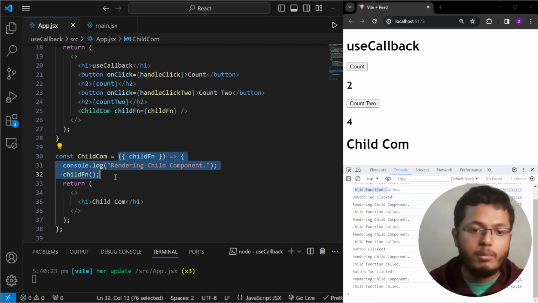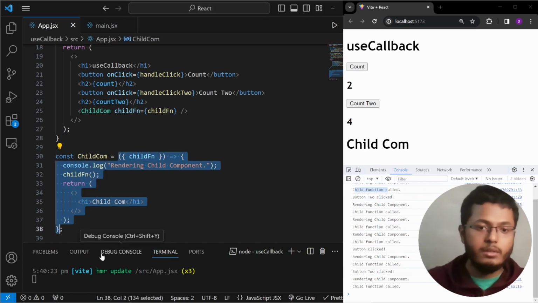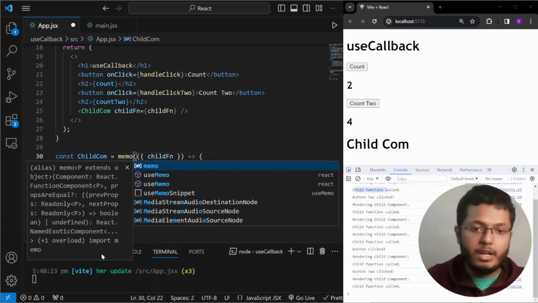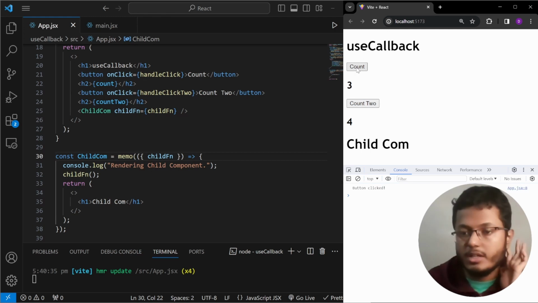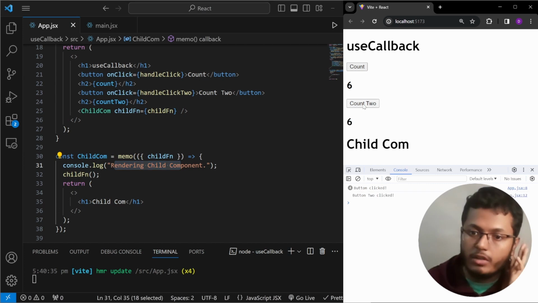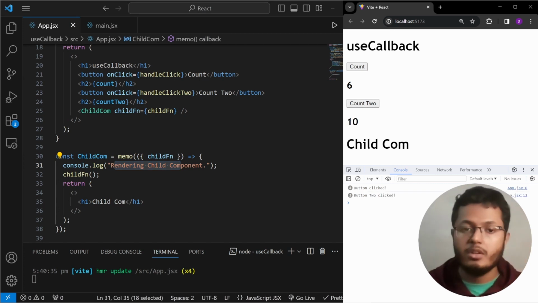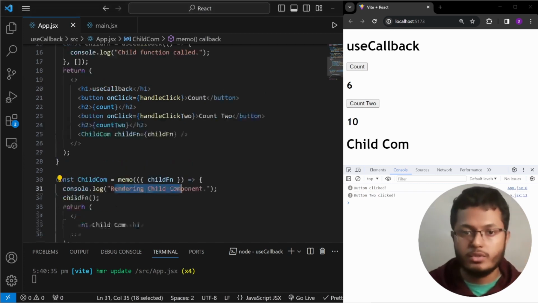Then we need to see how we can memoize this. So I will just take everything, use one parenthesis, and simply write memo. So now this whole thing is memoized. Now if I click on count, as you can see, only button clicked. We are not getting this rendering child component and all of these things, and that is because it's not really required. So there is no change really.